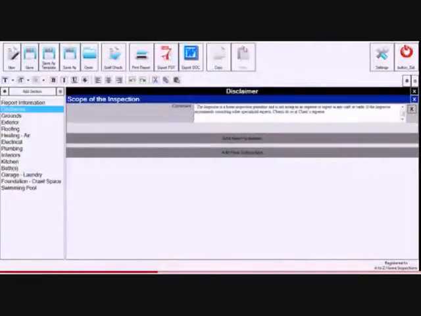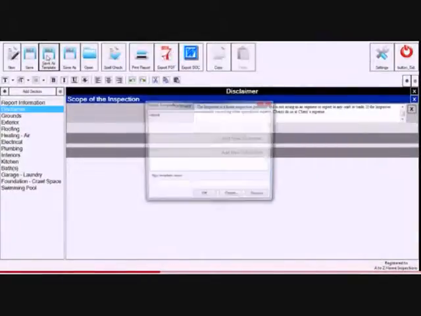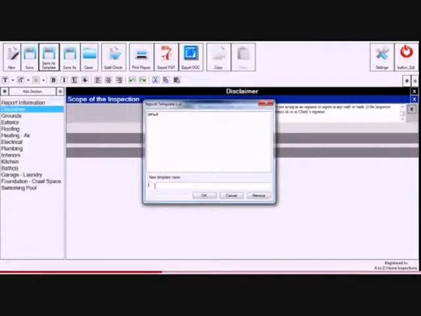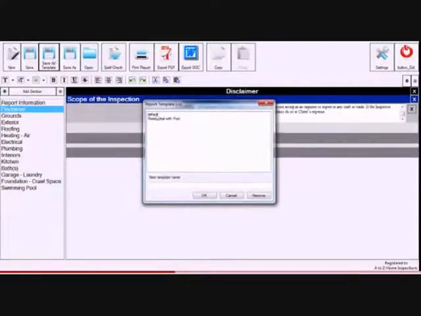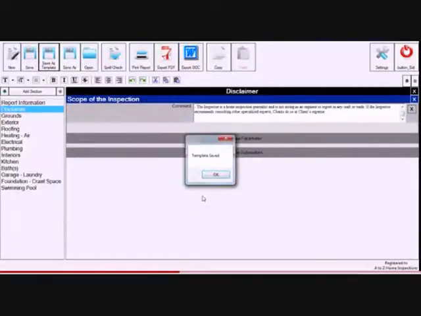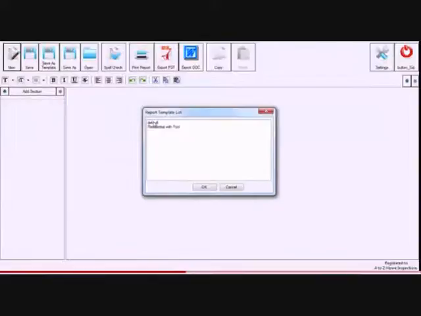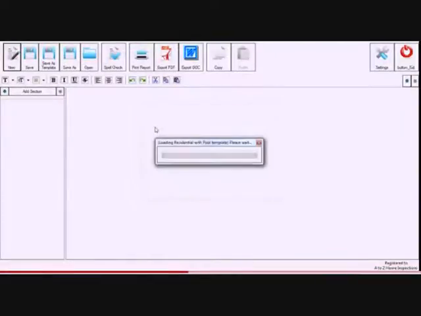Once you have the report set up the way you want it, the Save Template feature will allow you to save templates to use later. Since we've added a pool, we'll name this template Residential with Pool. This feature makes it very convenient to customize multiple templates for different types of inspections. You can also set any template as the default template, so each time you start the program, the template will open ready to be filled out. To use a different template, you can click New and open any template you've previously created.